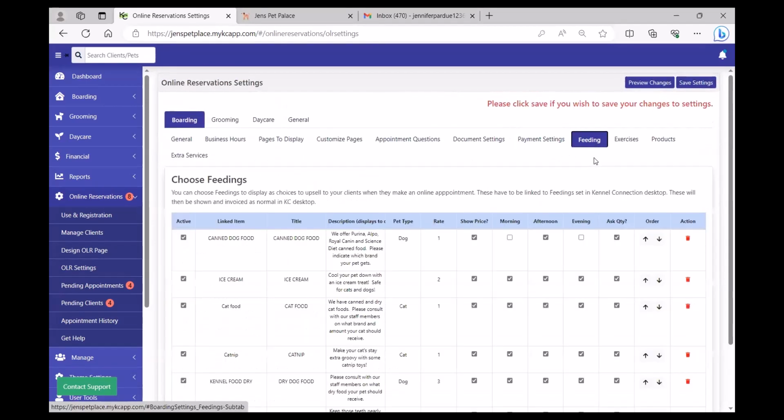The rest of these tabs are where you create all your add-on options. Now, this is a great opportunity if you don't really have add-ons like feedings and treats and exercises. It's a great opportunity to maybe create some new ones for online reservations. We're getting a lot of feedback about a lot of revenue being generated just from all these add-ons, $1 here, $5 here. It really adds up after a while. So definitely something to consider. You can create as many of these as you'd like.